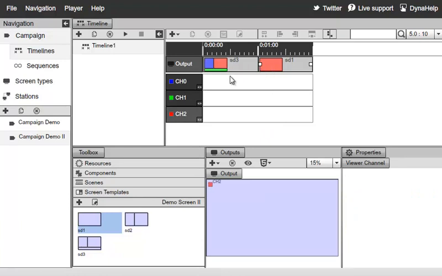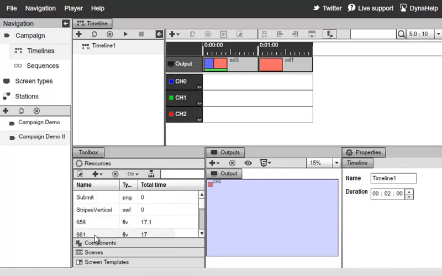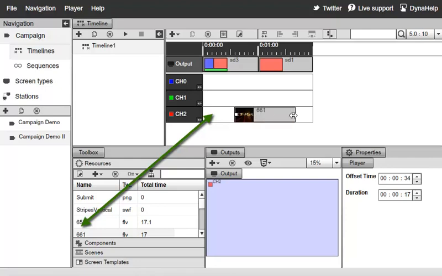It's going to be the red content. It's going to switch from a smaller screen division to a full screen division. Now we're going to want to add some resources to actually play in our presentation. So switch to resources. We'll select this video file, hold the mouse and drag and drop it to the channel 2. And we'll set it for the full length of the timeline.